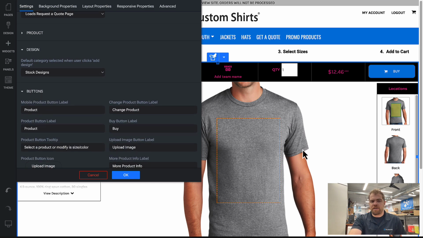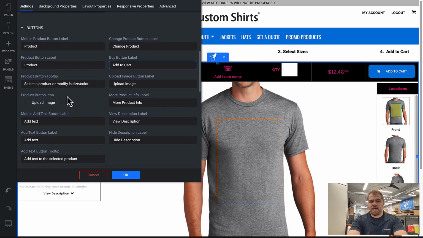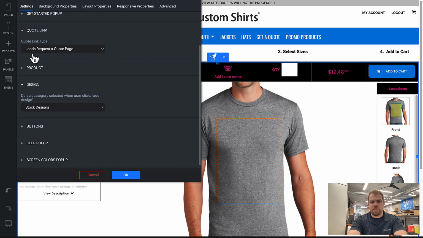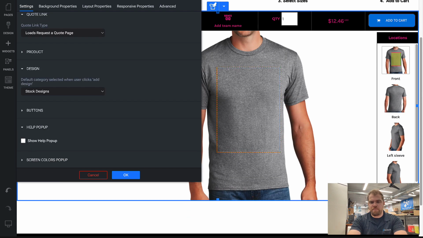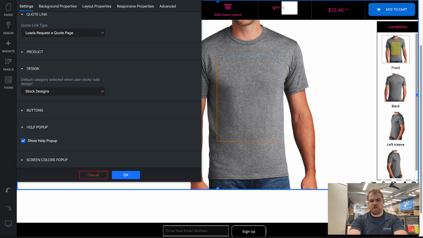Buttons. So throughout the design tool, we have several buttons, and you can change the text of it. So you see like buy, I could change this to add to cart, and you can see it updates there. So you can update the text of the buttons used throughout the design tool. And the help pop-up message, so if we come down to the bottom, if I show the help pop-up message, you see this little question mark.